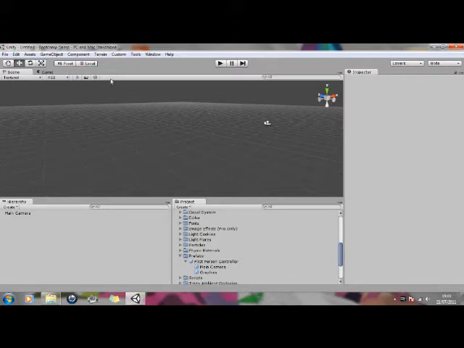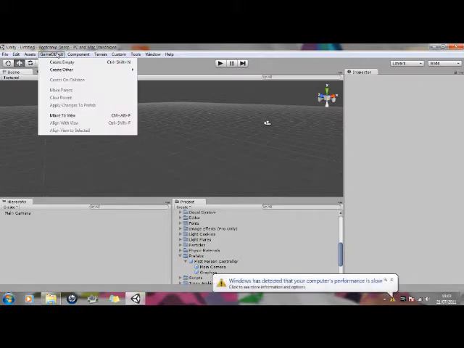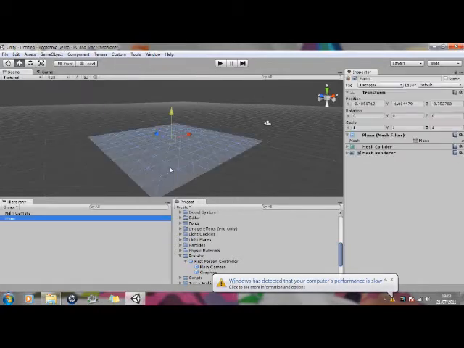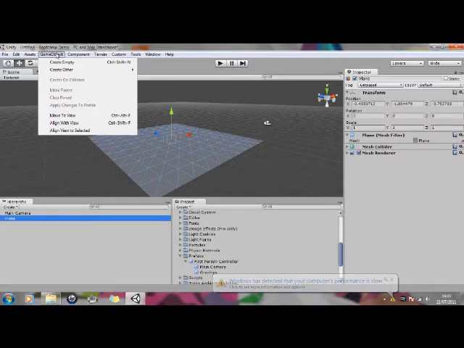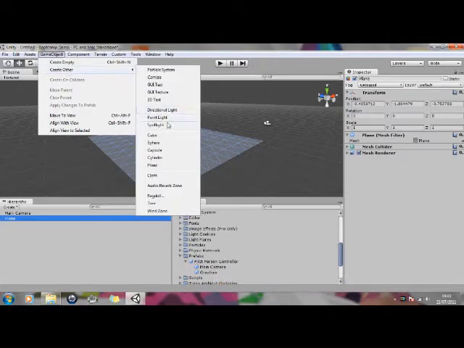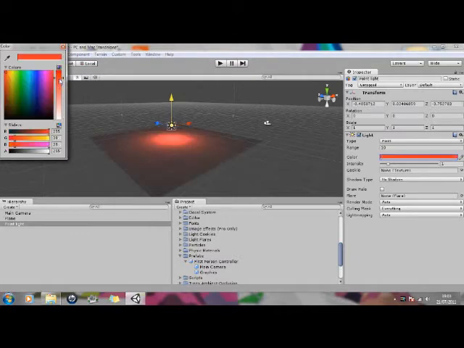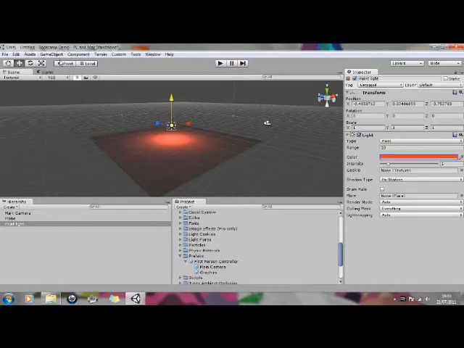Basically we have a fresh scene and I'm going to create a plane. And I will add a light, which I shall just raise up, and change the colour. Select the colour, just for interest.